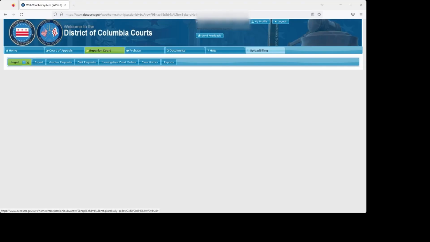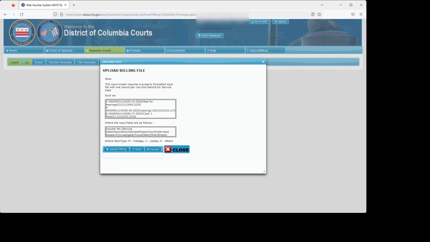Now that you have the voucher text file, you can upload it to the court's web voucher system. To upload the file, log into the court's web voucher system. Once you are logged in, click on the Upload Billing tab. It is very important to use the correct upload system. Always use the Upload Billing tab from the web voucher system's home page.